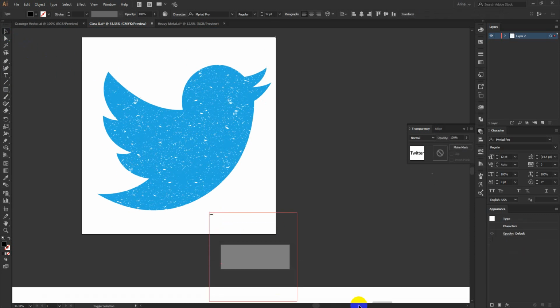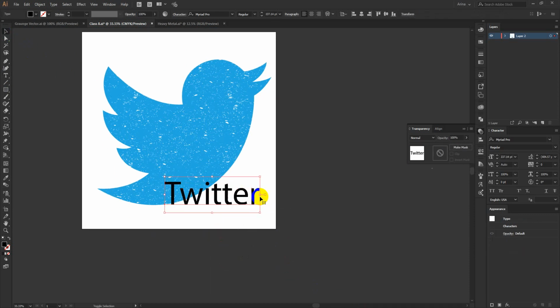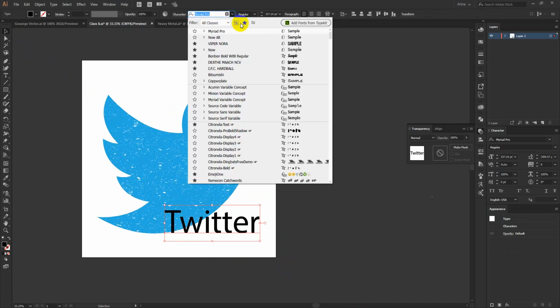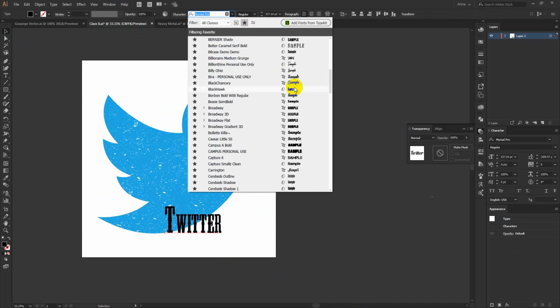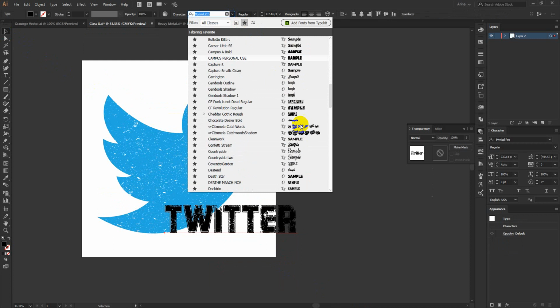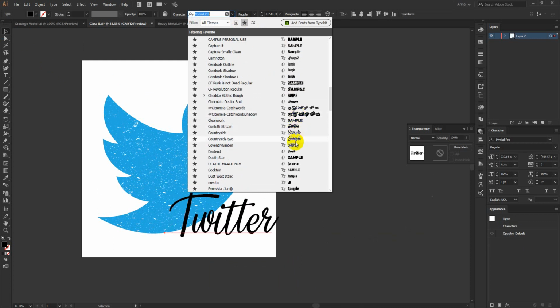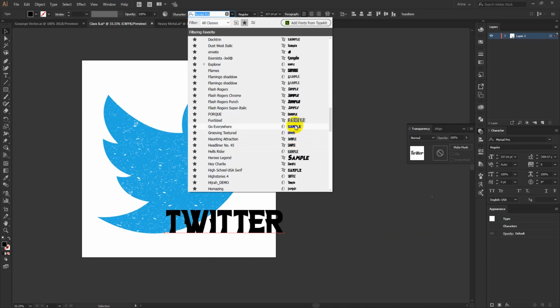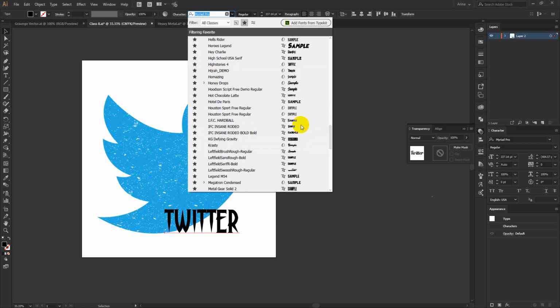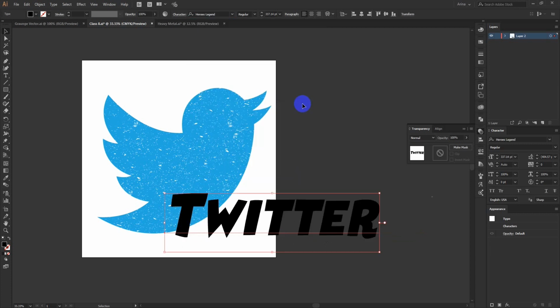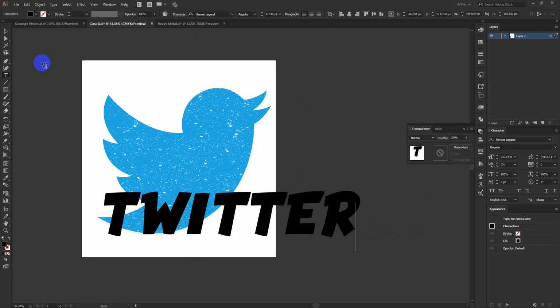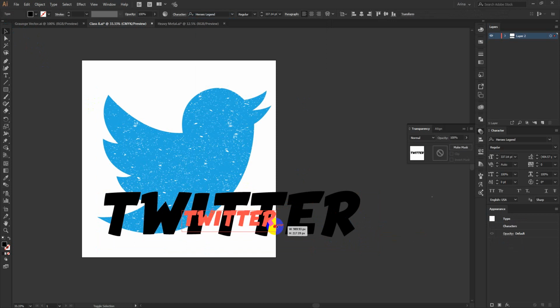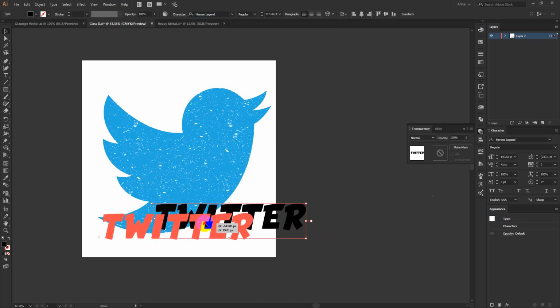Here I put the Twitter text. Let me change the font style a bit. Okay, let's just take a sample text here. It is my Twitter. So now I want it to look like it's being cut out.